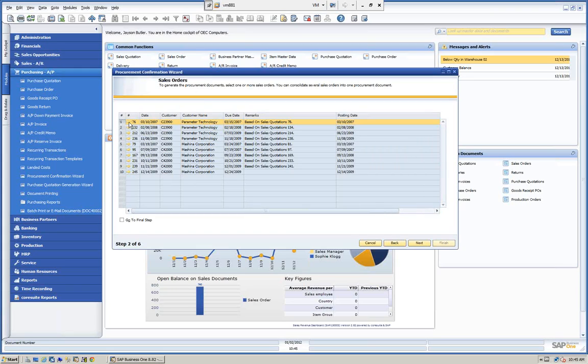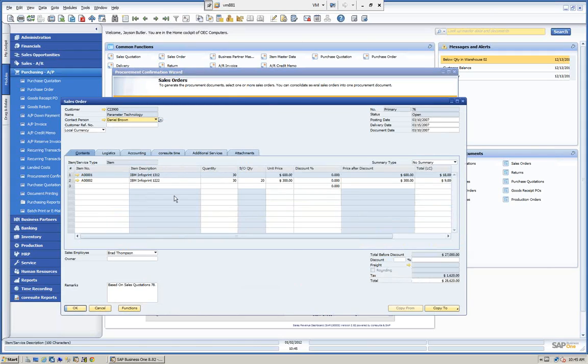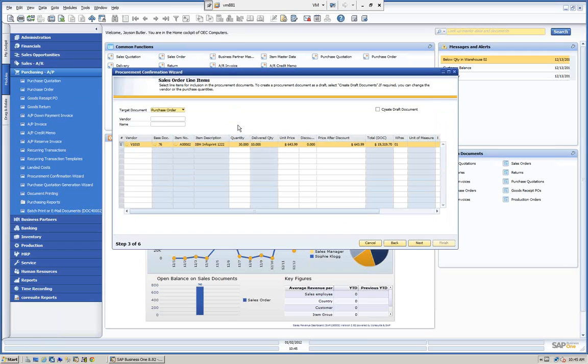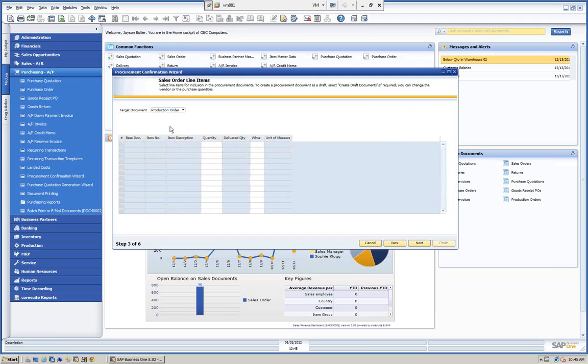So if we look at this one here, we can open up sales order 76 and so on. So you'll see that this is similar to what we saw from the sales and AR side, except in the sales and AR it was linked directly to that one customer. So here we can do this. We can click Next, and we can do the same thing. We can create a purchase order. We can create purchase quotations here if we want. And if we're running production, we can run any production orders.